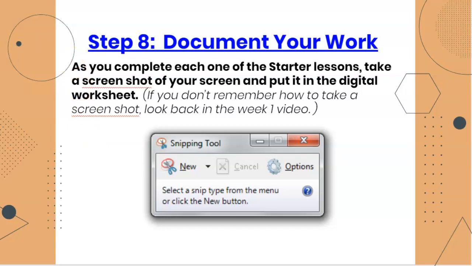I want to mention that our digital worksheet has some awesome links so that you can look at the capabilities of different 3D modeling software as well. So please be sure to click on those links and explore this topic a little bit more. Well, I hope you have fun learning how to use Tinkercad, and best of luck as you work on it today.